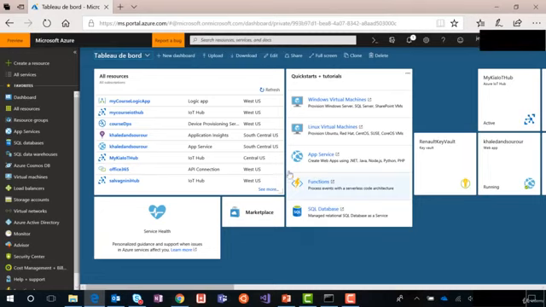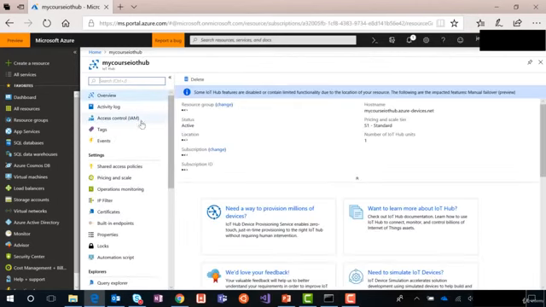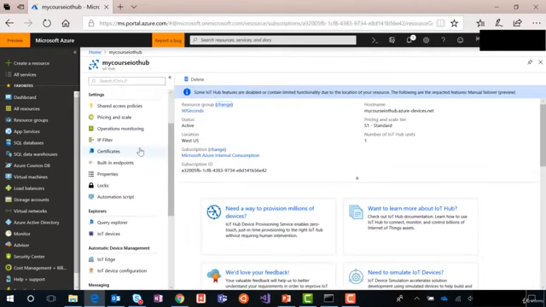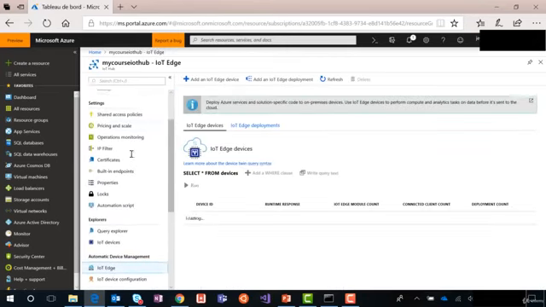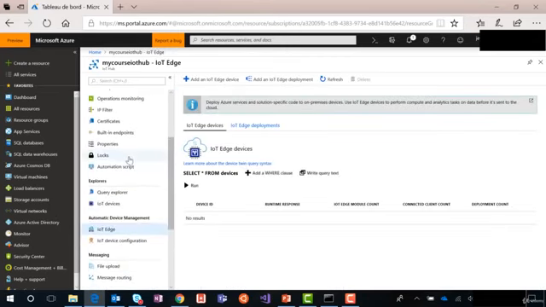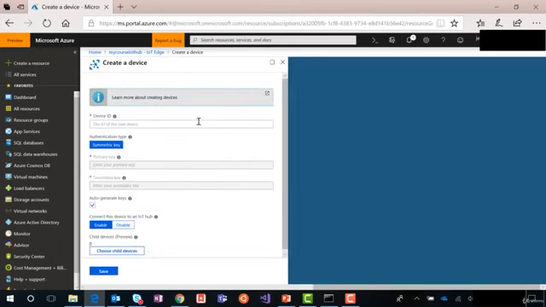After installing the IoT Edge runtime, we will go back to our IoT Hub and we will need to work a bit from the portal in order to progress and have the IoT Edge. So from the menu on our IoT Hub, we need to go to automatic device management. We go to IoT Edge and here I can see that I have this plus icon, which is add an IoT Edge device. So I will click on it.